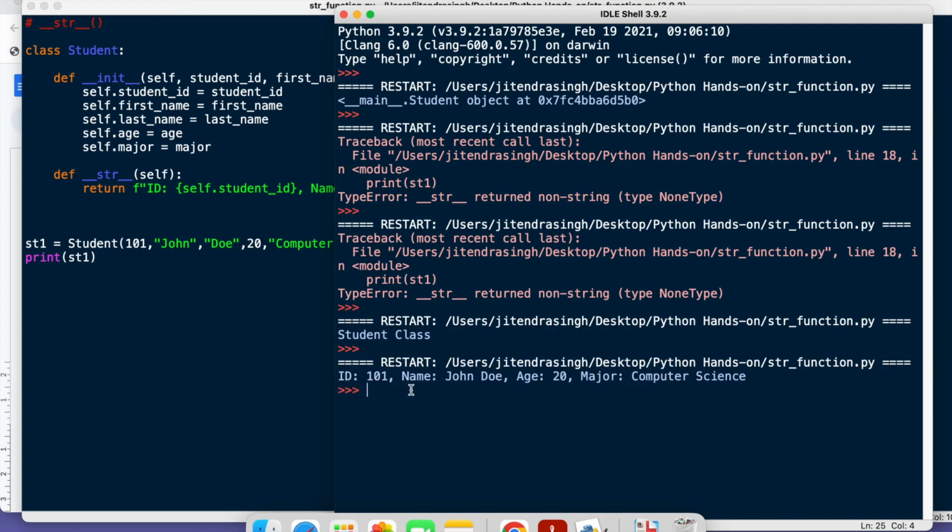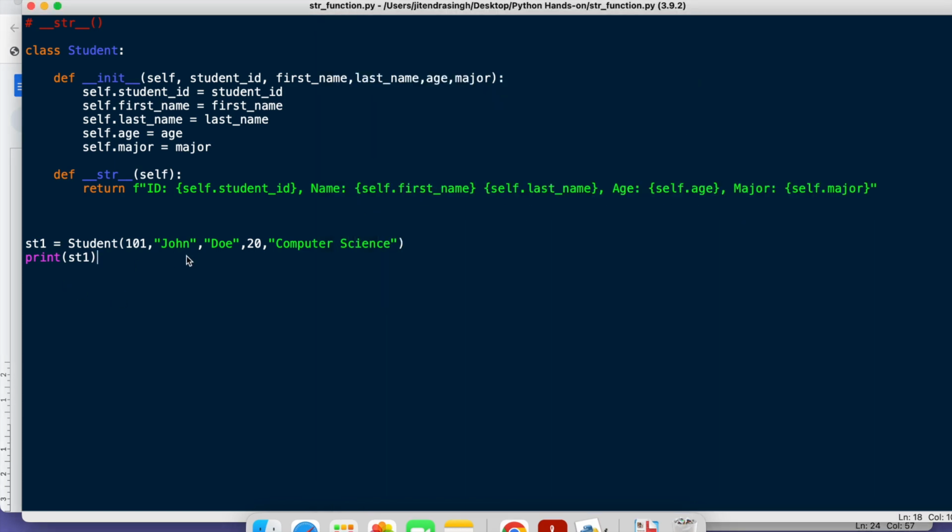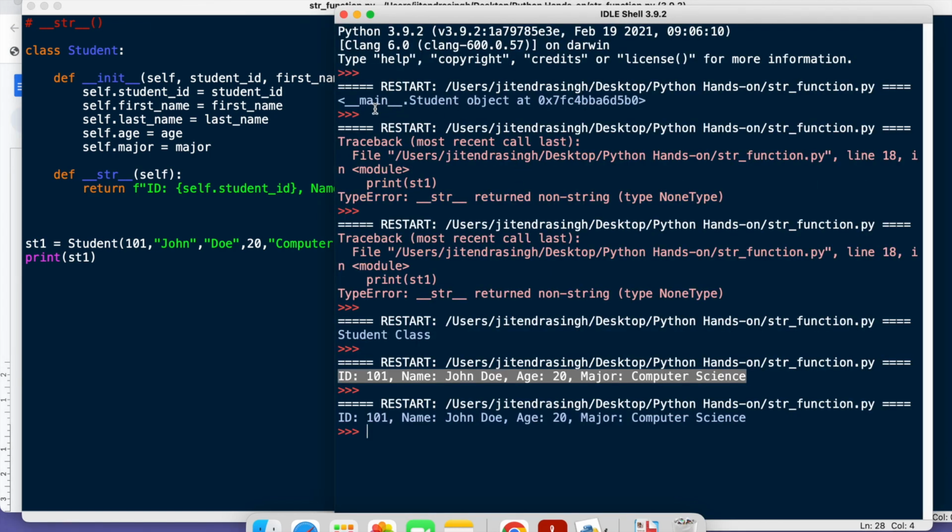Okay, fine. So you can see we are getting this output. You can print whatever you want, whatever you want to return from this function. By default, when this function was not defined, we were getting a different output, but once we have defined this one, we are getting a different output. You can see here, when str was not defined, we got this error. Once we define str, it means we are explicitly overwriting the content.